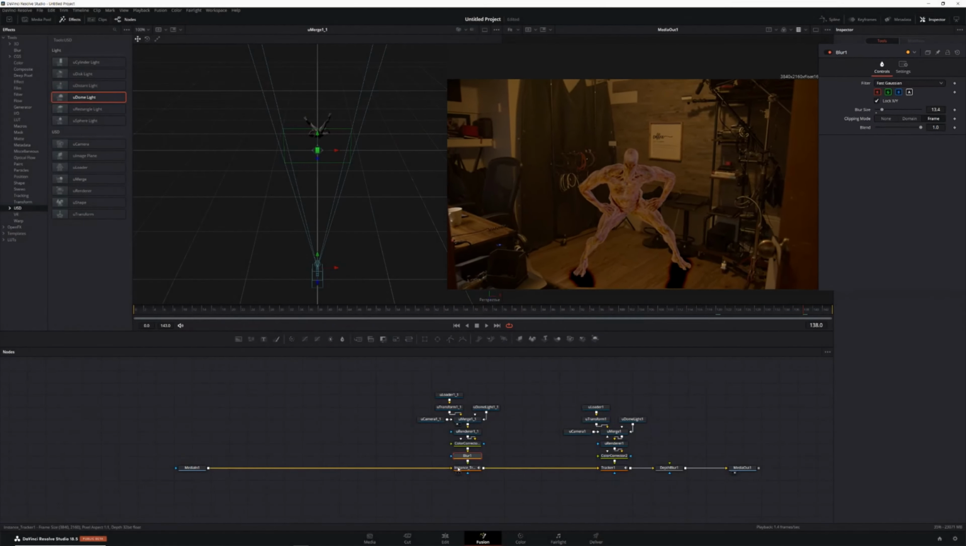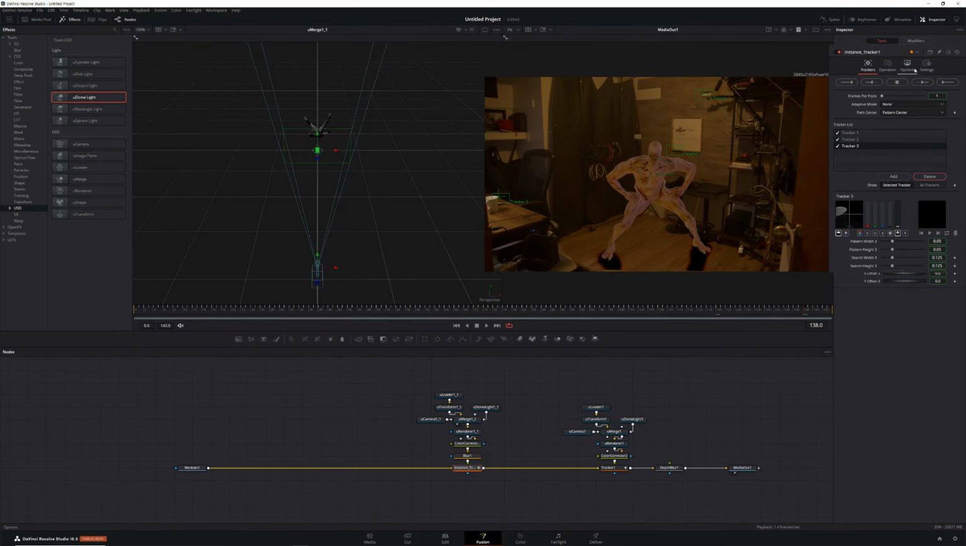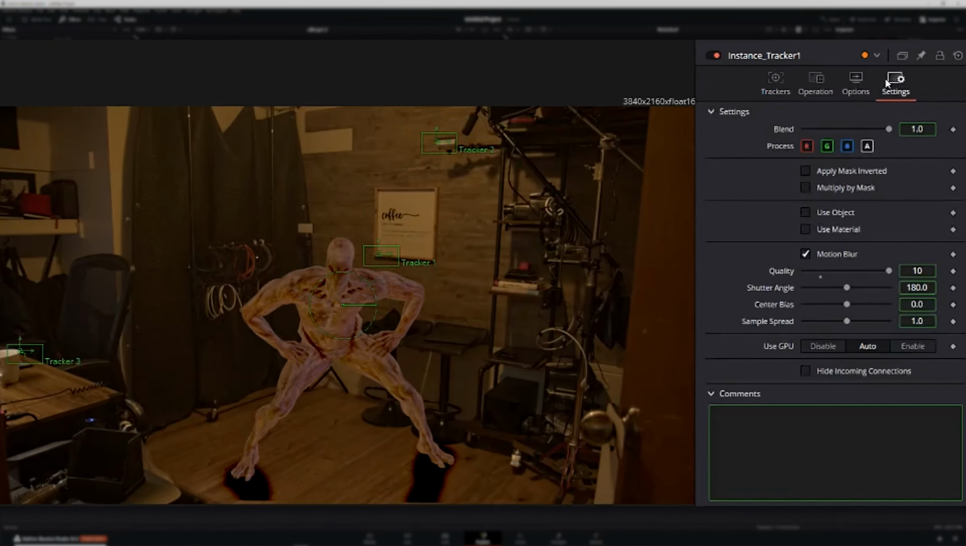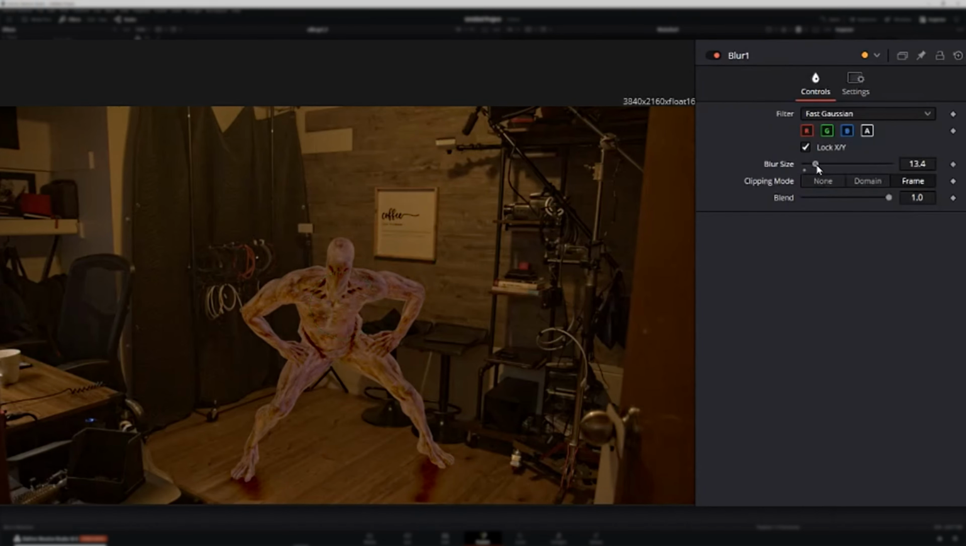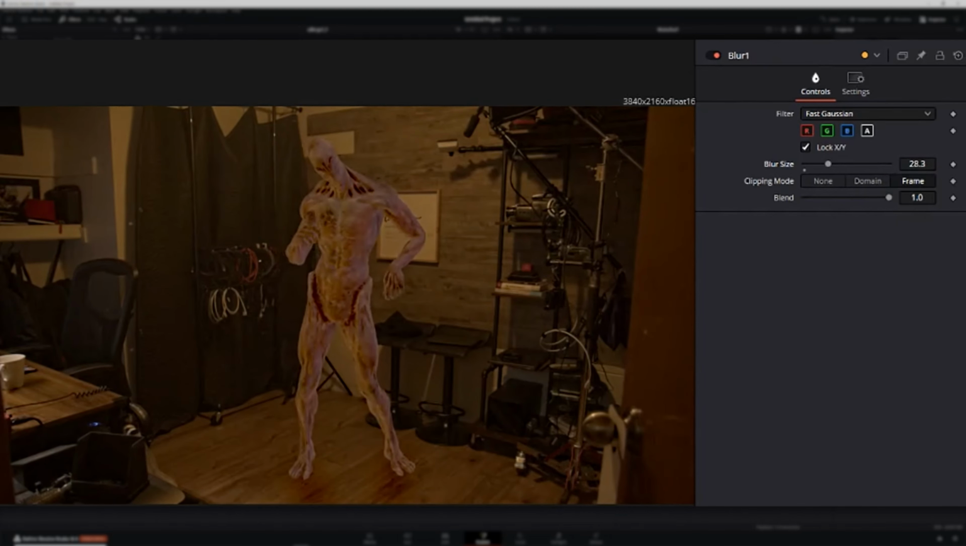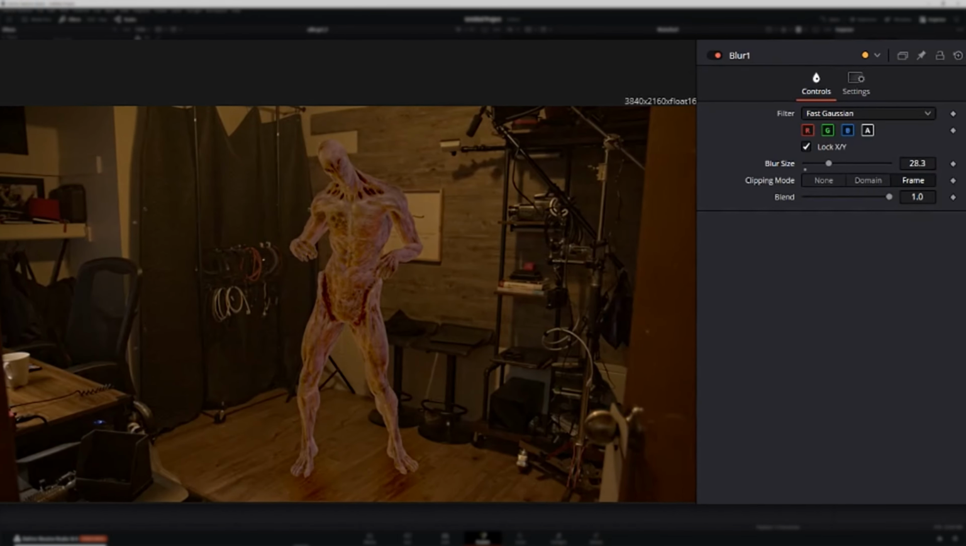And from there, we can hit our instance tracker node. We can come into our settings. And first thing we're going to do is right click on blend and click on de-instance. That way we can change our blend without affecting the other tracker's blend. So now that we've de-instanced that, we can bring our blend down. And if we come back to our blur, we can blur it a little bit more. And now if we play that back, we've got shadows moving with the feet of our 3D model.